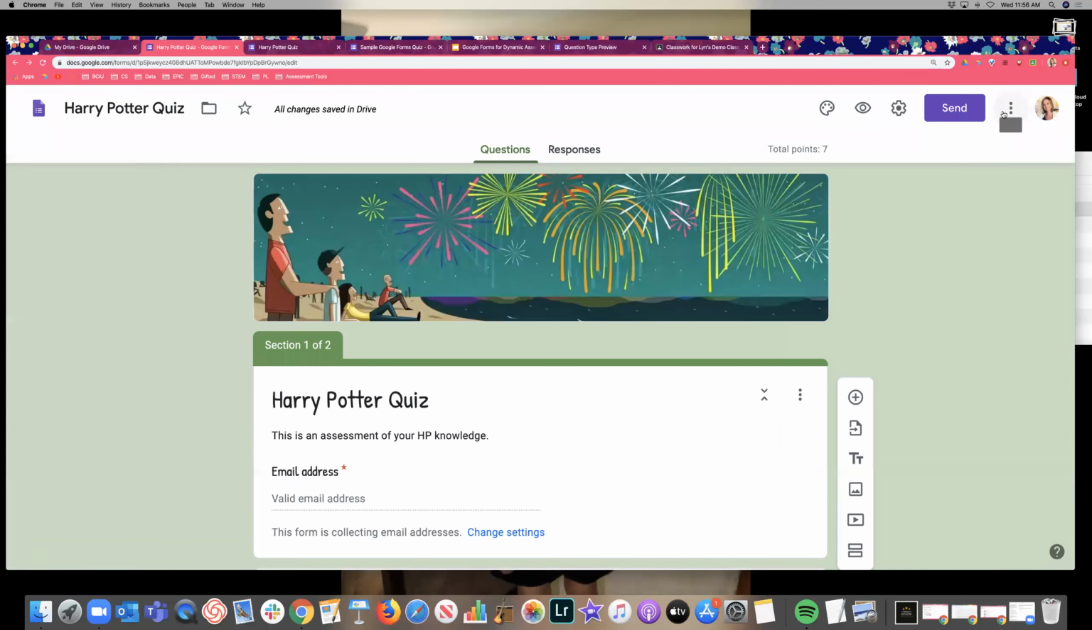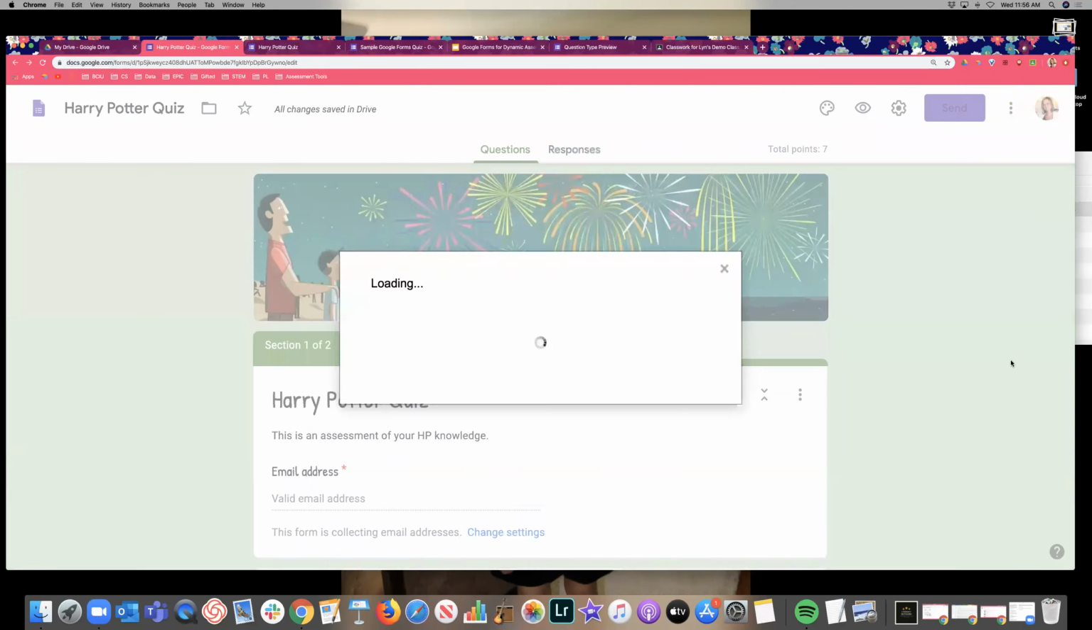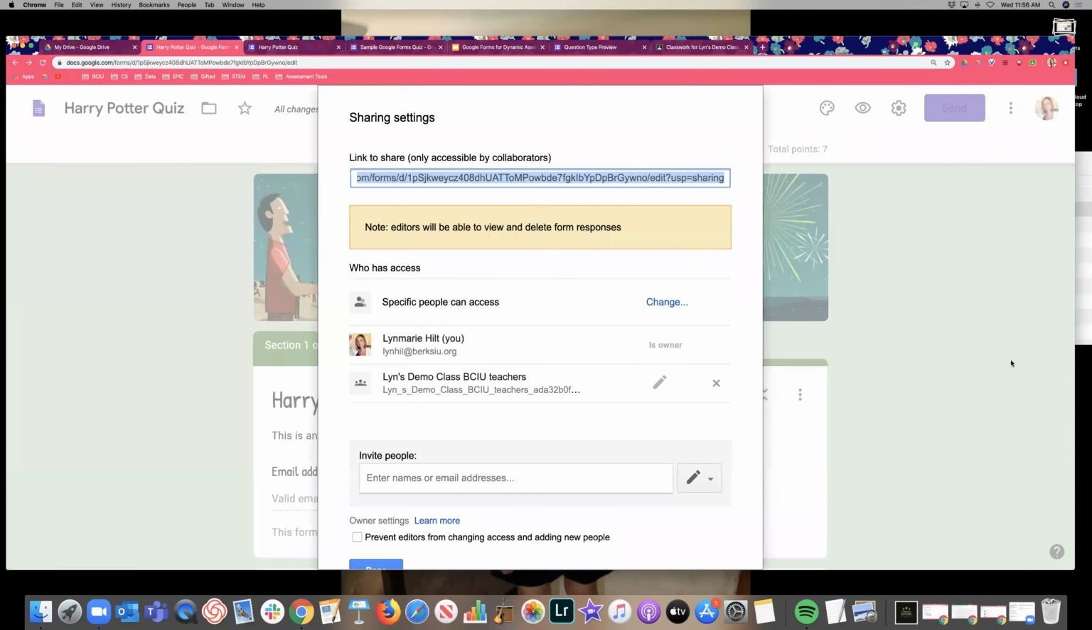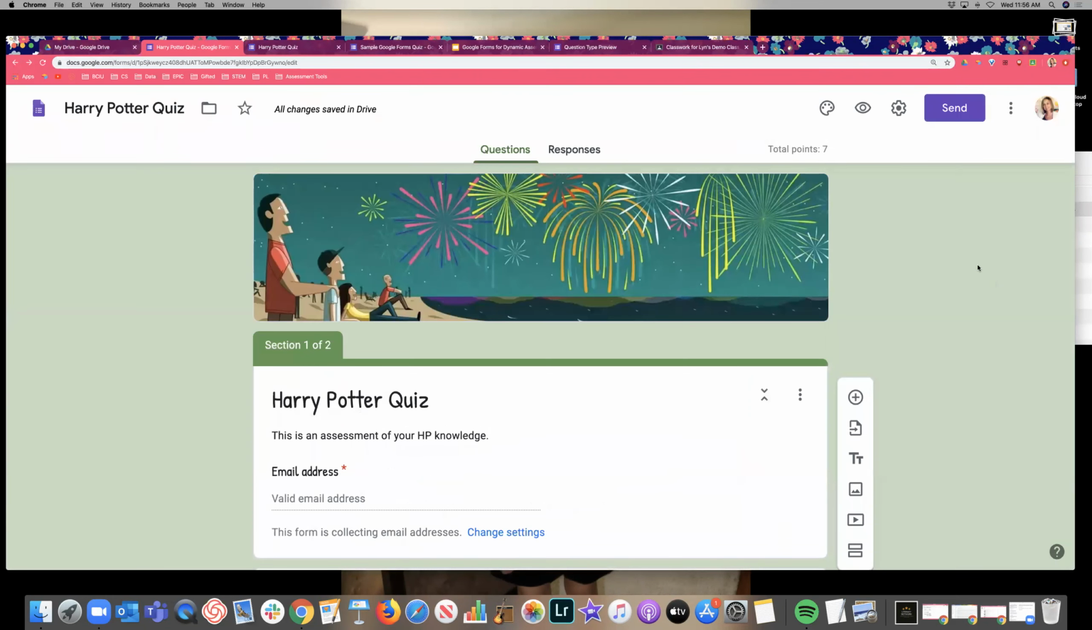So there's a whole menu of other stuff here in Google Forms that we can do. We can make a copy of the form, of course, trash it. We can print it. Here is where we would add another user to be able to edit it, not to take the form, but to be able to make changes, add questions, add feedback, and things like that. Okay, so that's here under add collaborators.